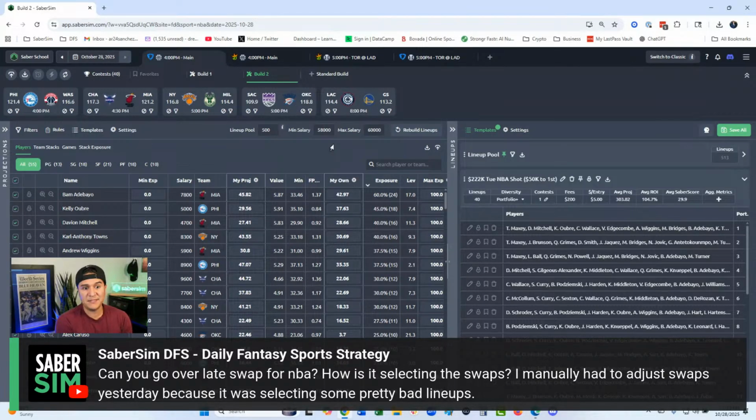Well, if your minimum salary is 59,000 on FanDuel here, but maybe the next swap option puts your salary at 58.5, right? The late swap would prevent you from swapping AD out of that lineup due to the min salary here, right?